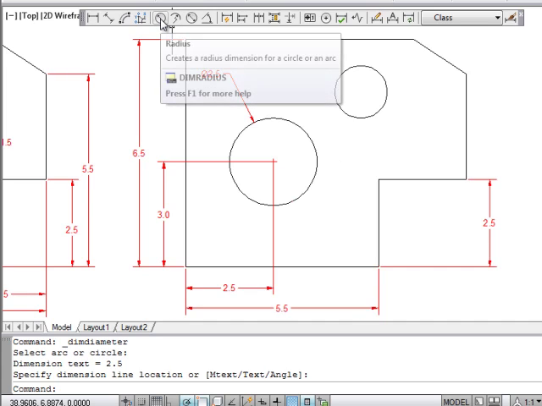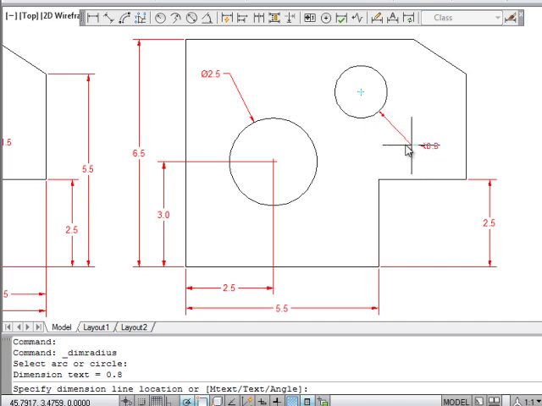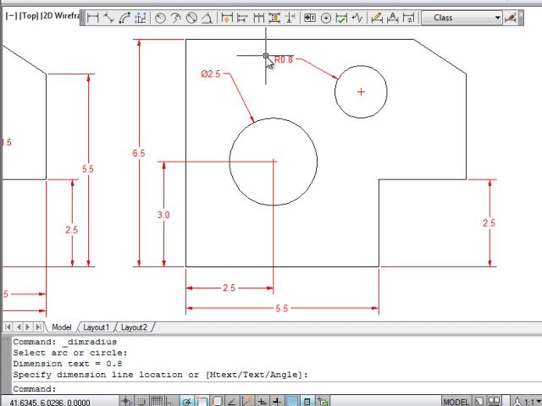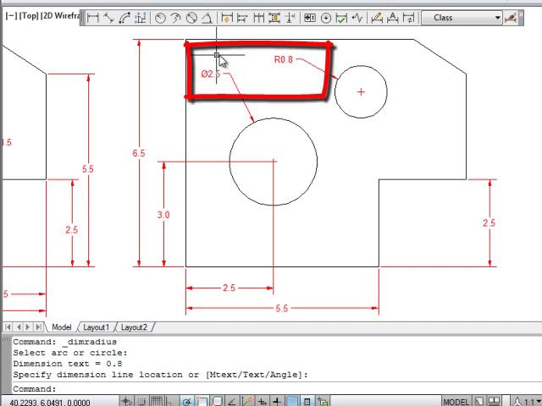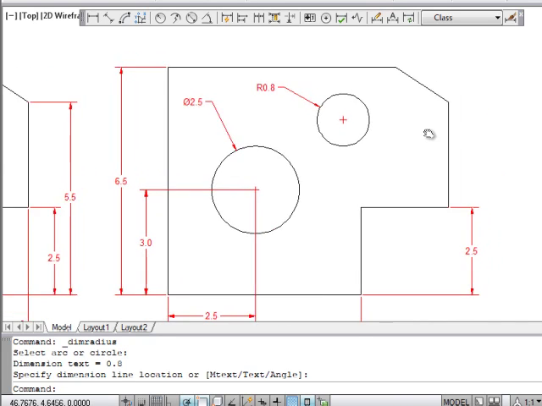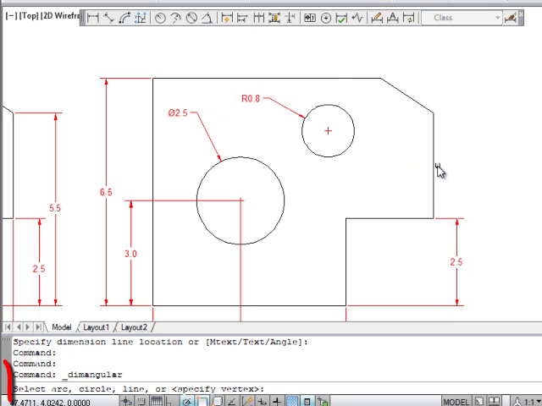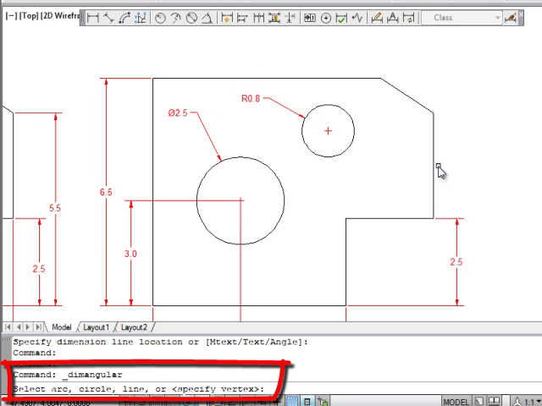If I did the same thing with radius, this is the fifth one over. When I say radius, it says to select an arc or a circle. When I pick this object, same exact thing happens. The only difference is that this time it puts an R in front of the number instead of the diameter symbol. Notice it also put a little tick mark on the inside. We'll talk about that a little bit later when we talk about dimension styles. Okay, another one that we could try is one called angular. With angular, it says to select an arc, a circle, or a line. Let's say I pick this line here.